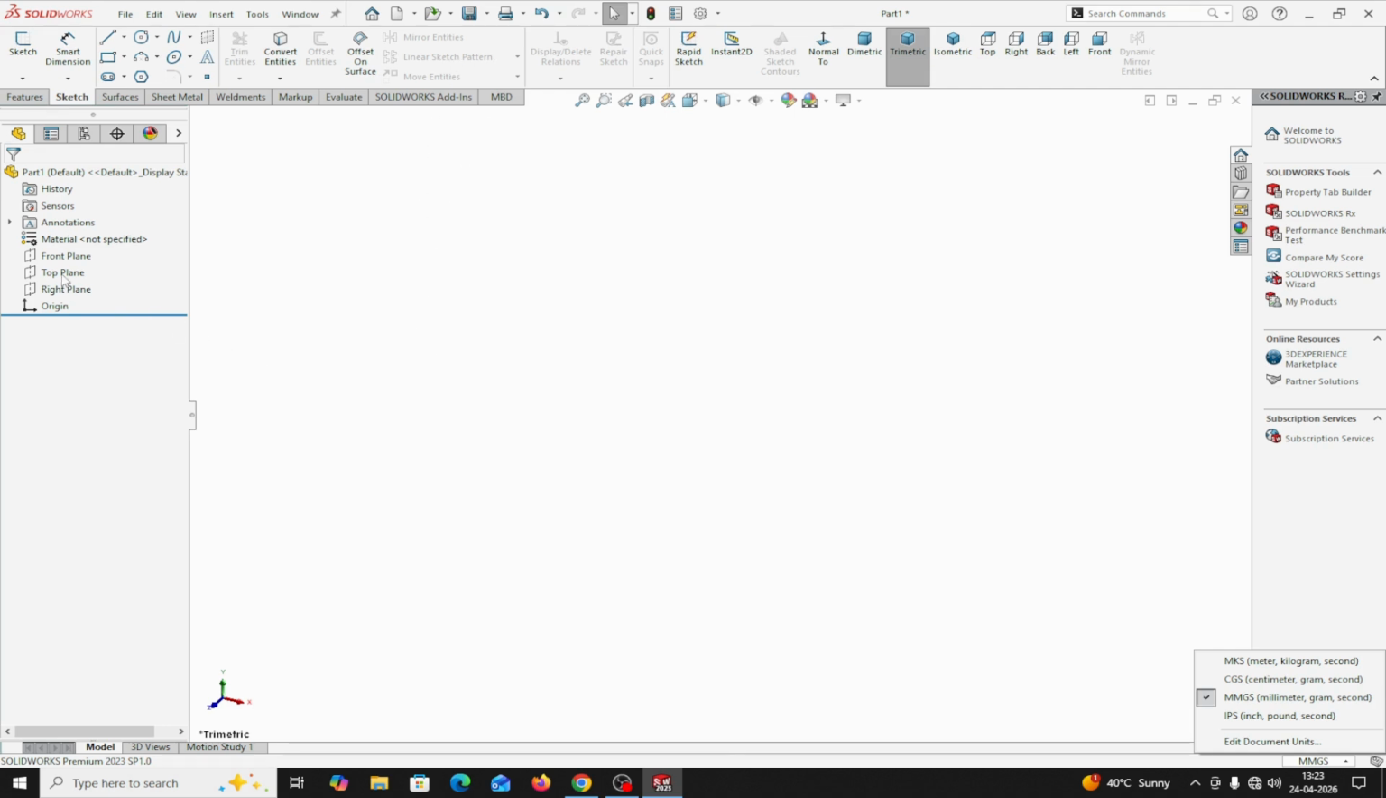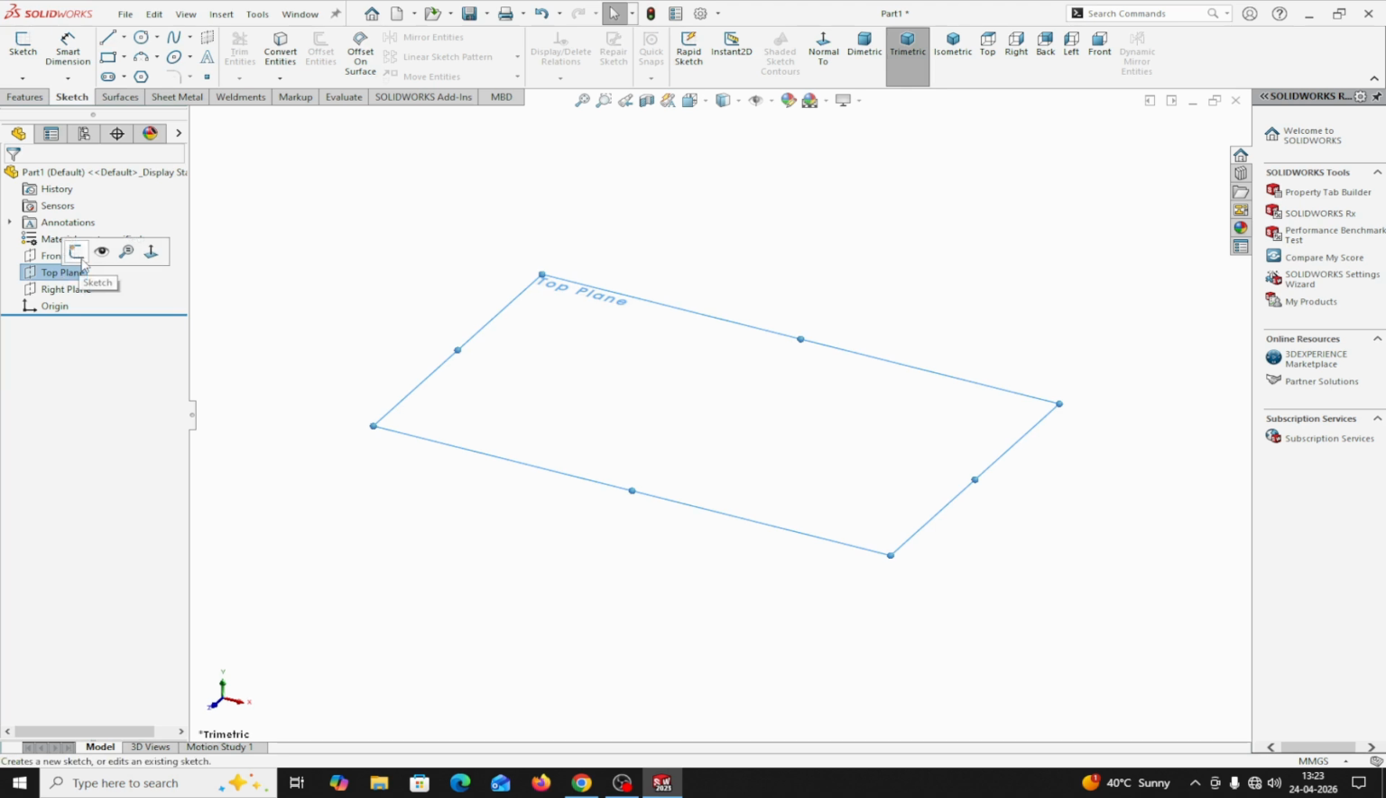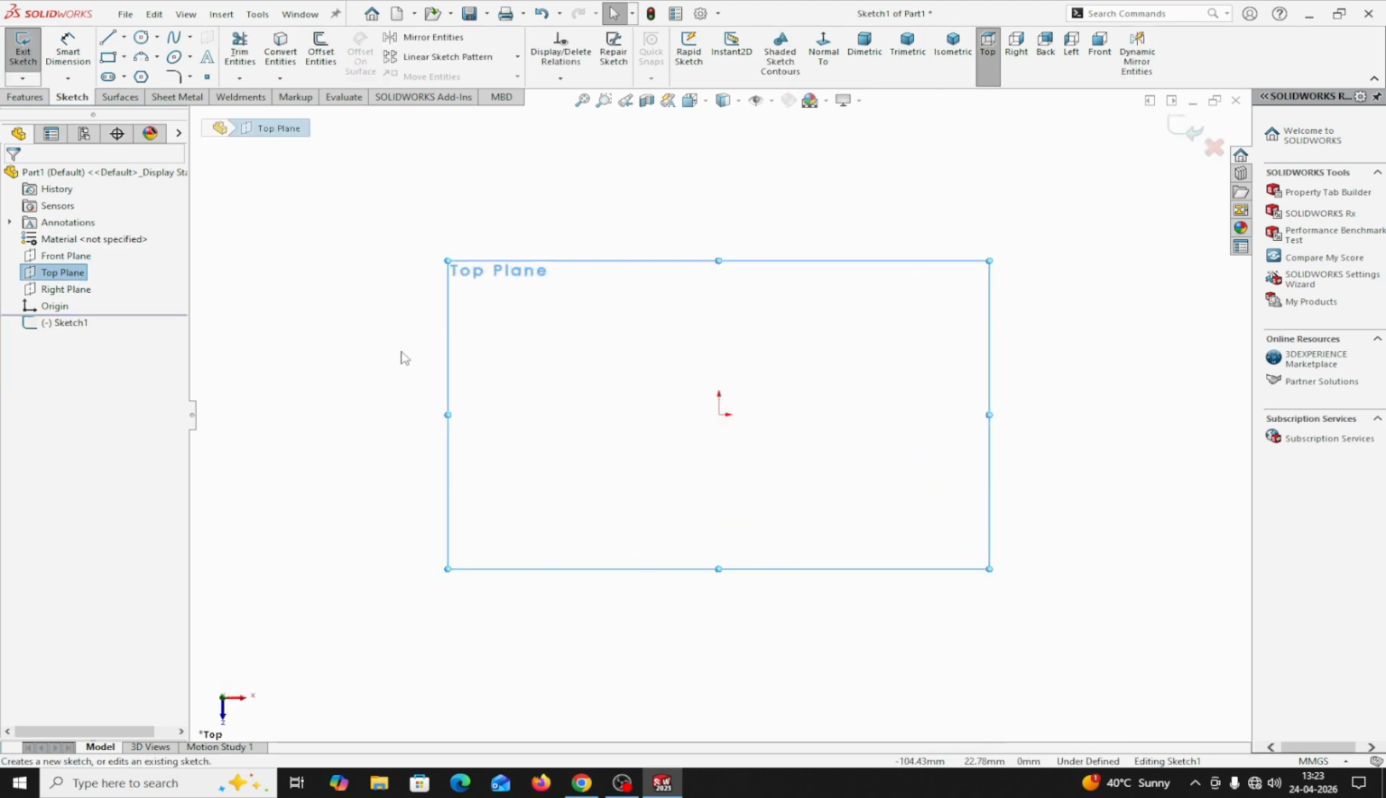I am taking this top plane, clicking here, this window comes, sketch. Now this is the top plane. In order to explain the linear pattern, this command is here. In the command manager, under linear, there are two options: linear sketch pattern and circular sketch pattern.